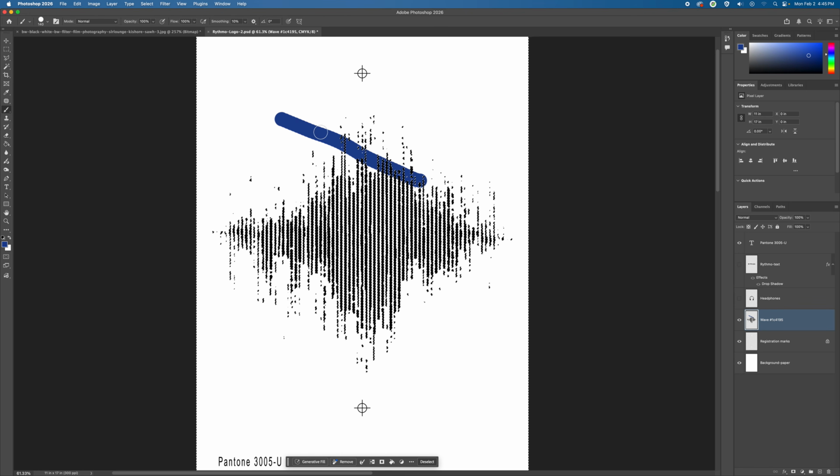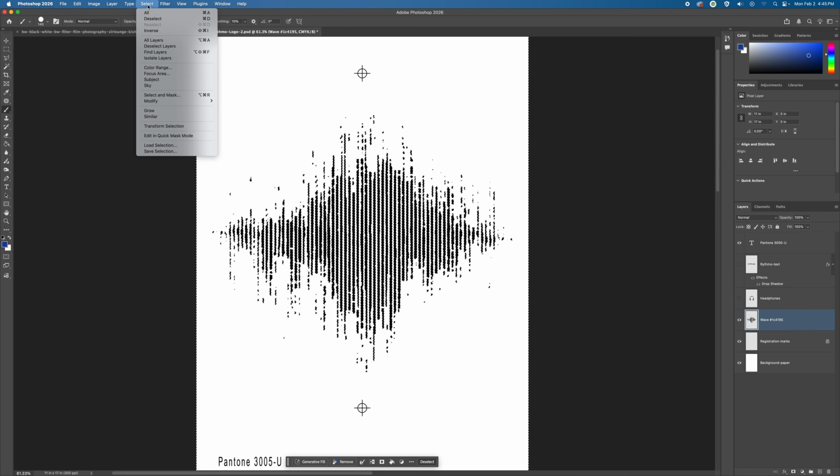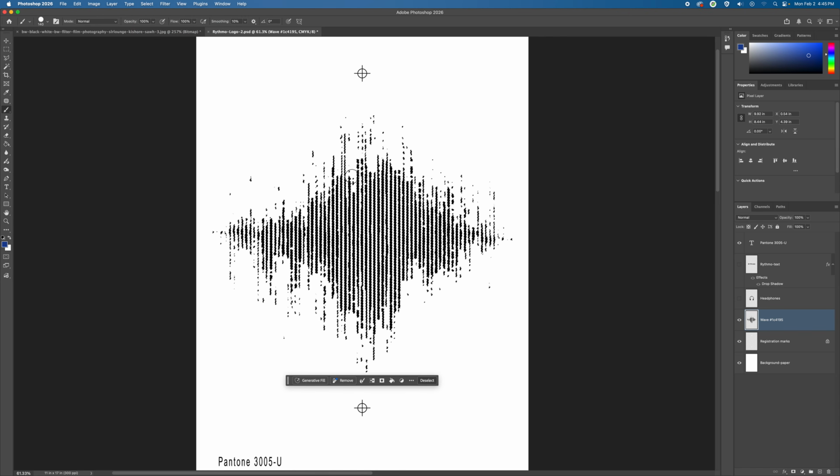But I don't want this paint line to be there, so in Photoshop I'm going to hit Command Z to take us back a step. And I'm going to come up here to select, and inverse the selection. So it's switched it around, so now my sound wave is selected, and I have that brush, and I'm going to paint this in.